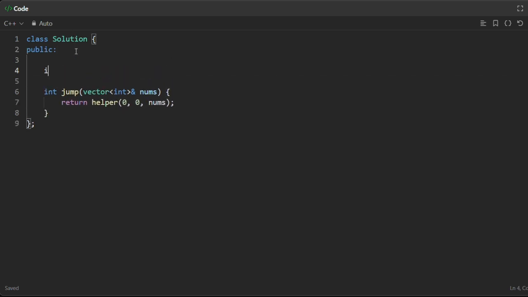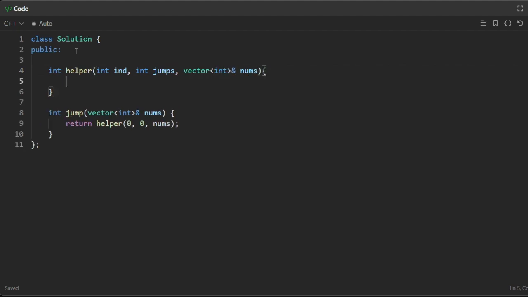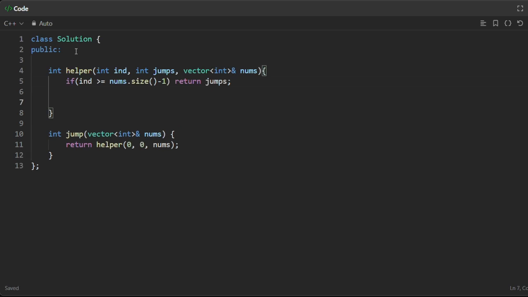Now let's create this helper function. This will return us an integer. It is receiving the current index, then the number of jumps, and then the vector nums, right? Now inside this, what is going to be the base condition of our recursion? When our index reaches the last index, right? So if at any point the index becomes greater than or equal to nums.size minus 1, in that case we can return the jumps that we have right now. Otherwise, we need to identify the minimum jumps.